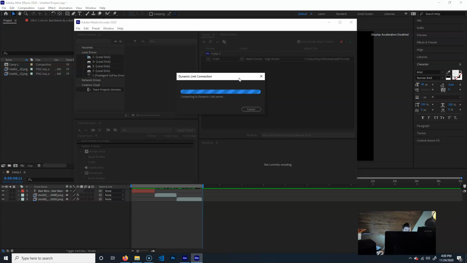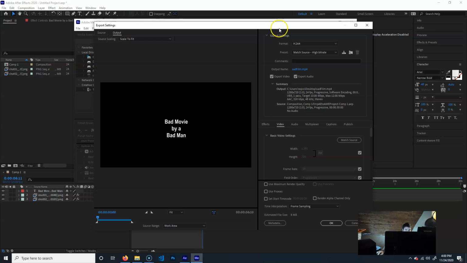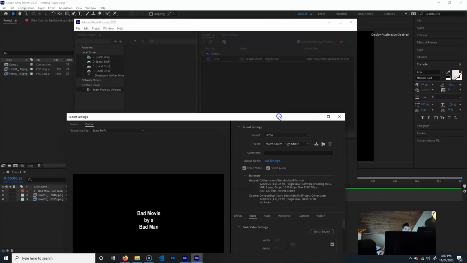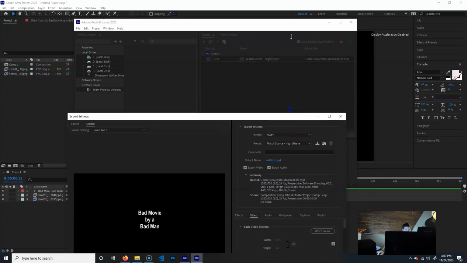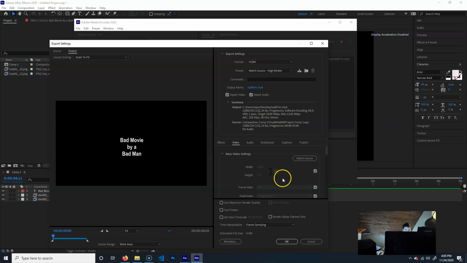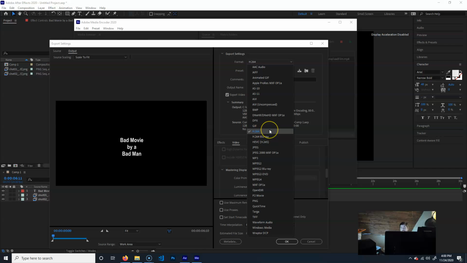Okay. Isn't this so much better? Okay. Alright, good. So I click on the match source, and then from here it'll give me options for settings. And you can set all sorts of stuff in here. What you want to do is just make sure, honestly, the default should be fine. Do H.264. It's a good codec.